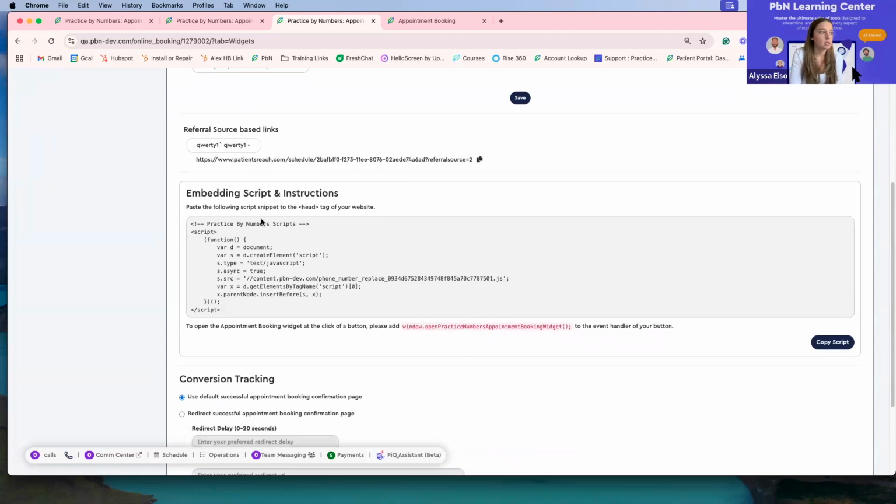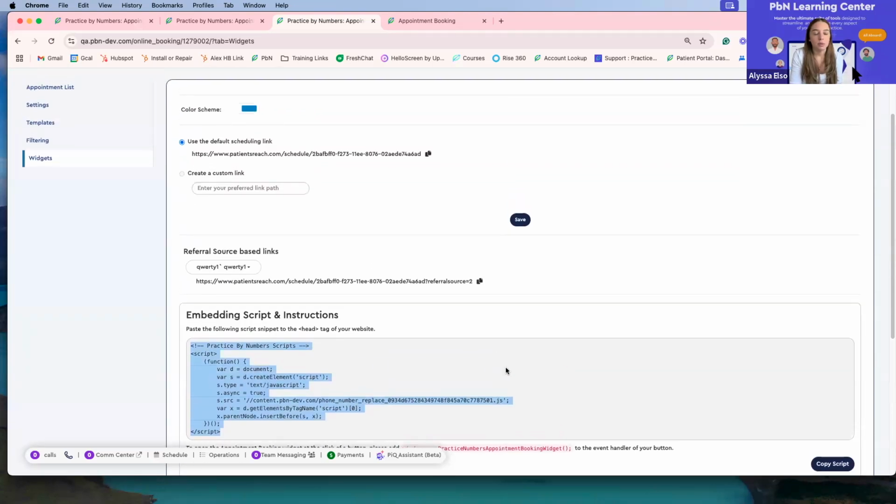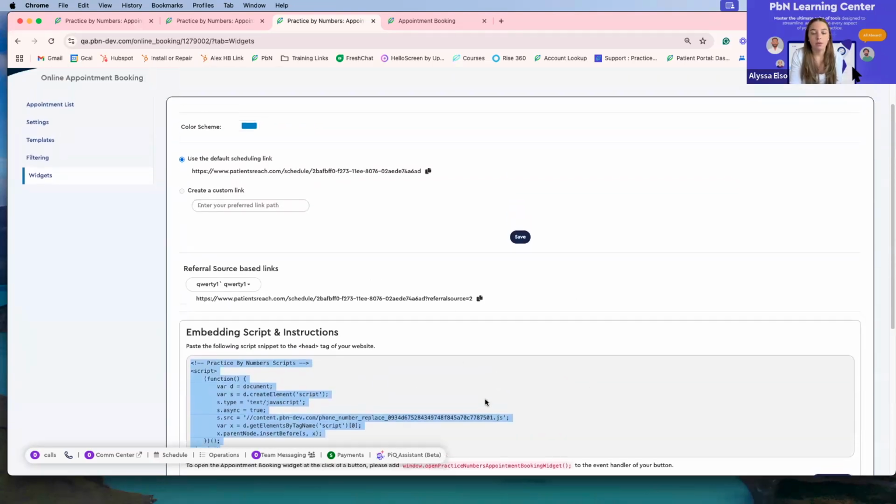Next, we have our embedding script. So this allows the booking widget to appear on your website. So you could just give this script to any of your web designers, and then they'll be able to implement that to your website. And that way you'll have a button where patients can book directly from your page.